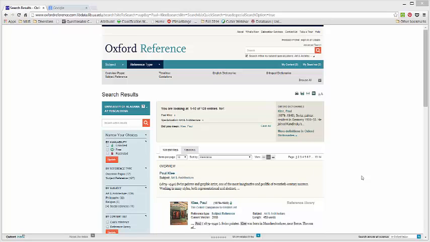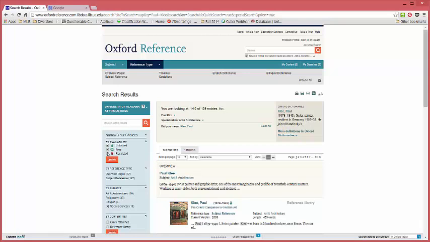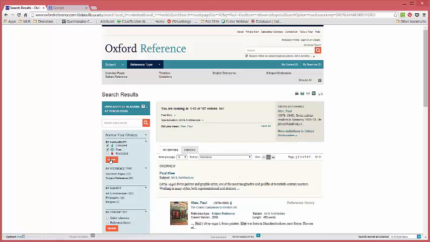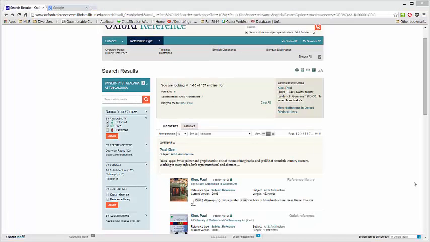There are 139 entries for Paul Klee. We can limit these results by using the limiters to the left. Let's select only those resources available to us, those unlocked and free, and click Update. That narrows down the results to 107. The results could be narrowed down further by limiting to results with images, but these results are typically art movement and style overviews, not specific information on a particular artist. Let's just select the top result, which is a bio entry from the Oxford Companion to Western Art.